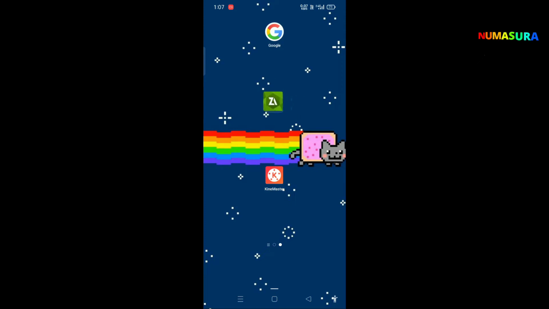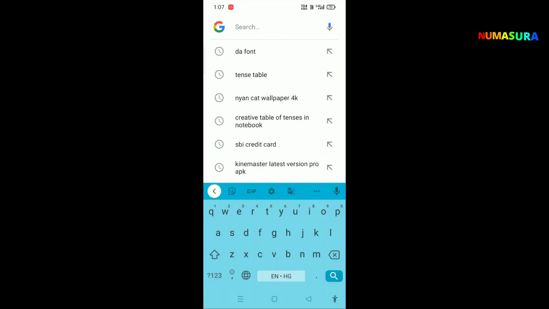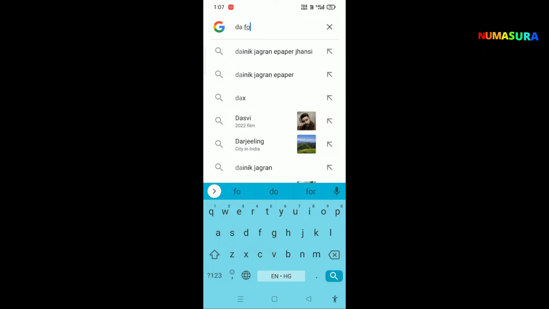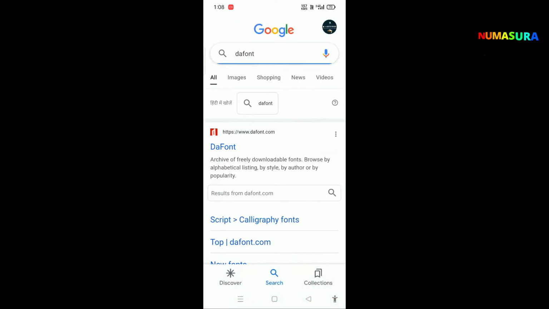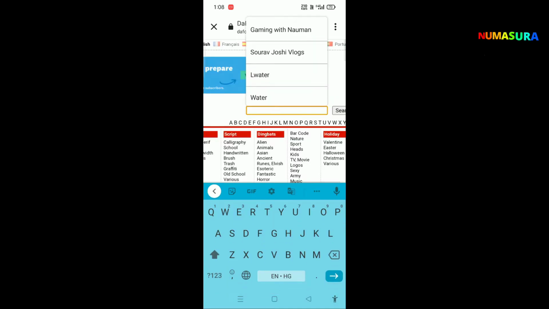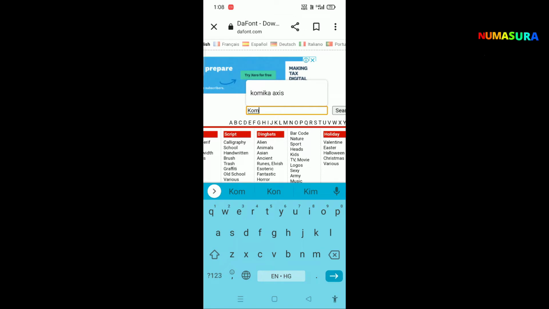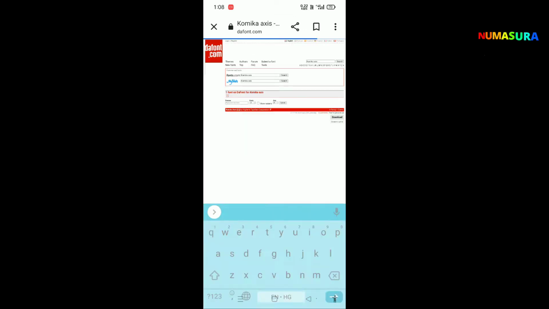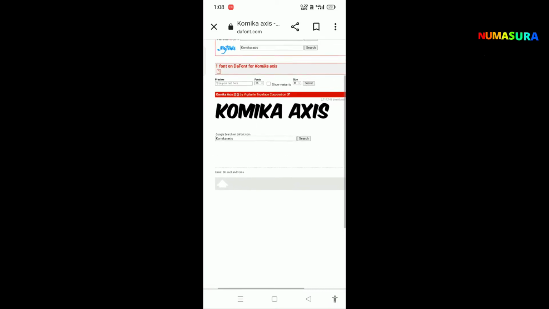So for doing this you need three apps: ZArchiver, Google and main Kinemaster. Now open Google and search for the fonts, as I am searching the font, and click on the first link. You will be redirected to the website and search here for the text Komika Axis, Komika space AXIS, and click on search. Now you will see this text.